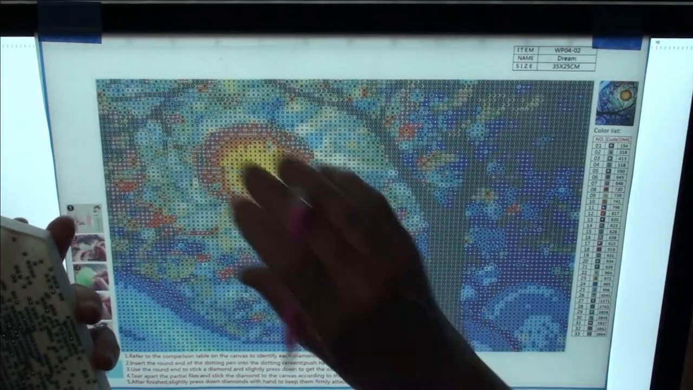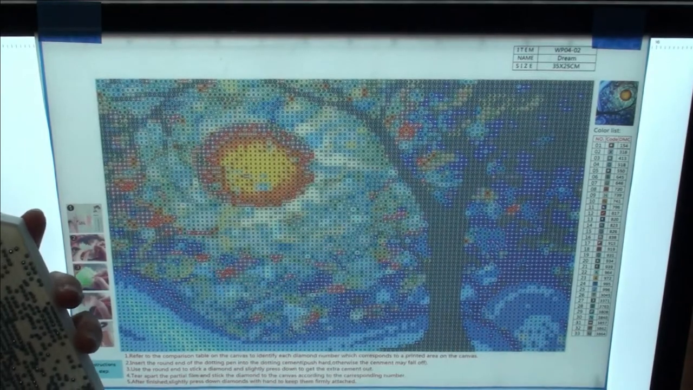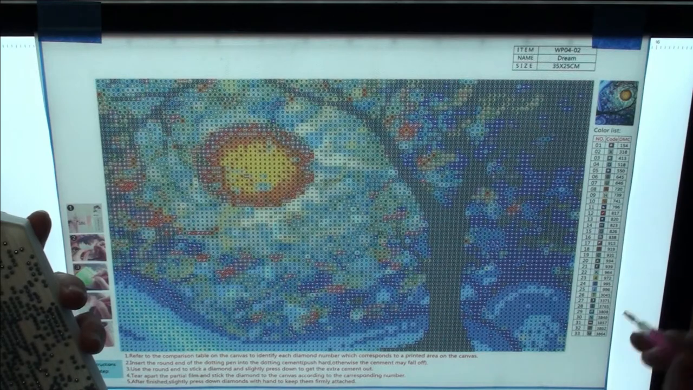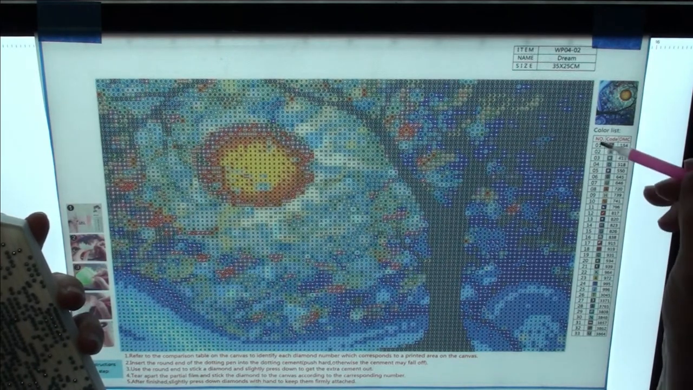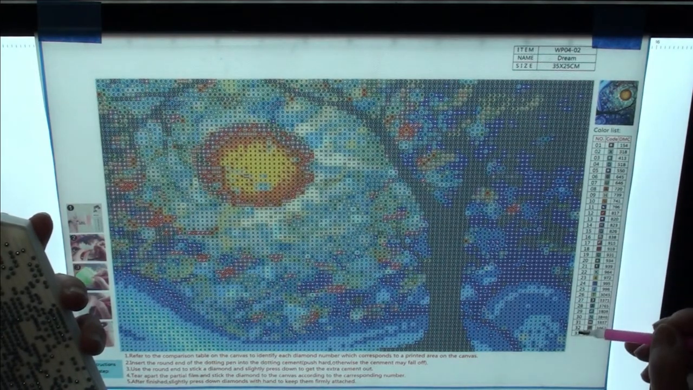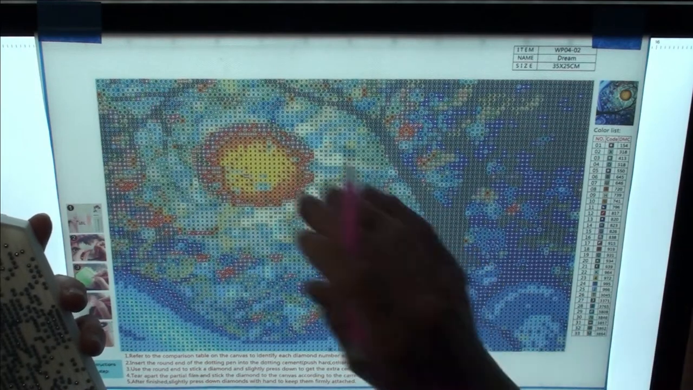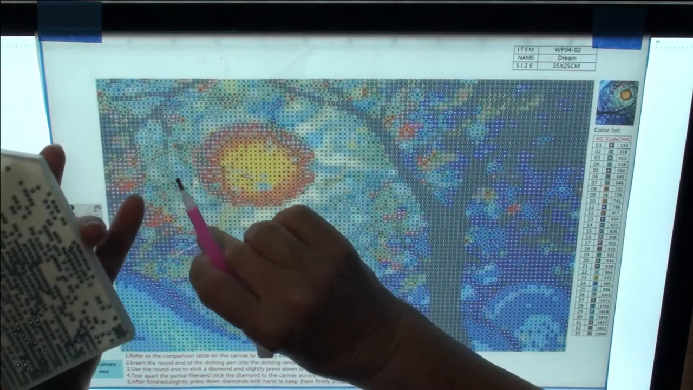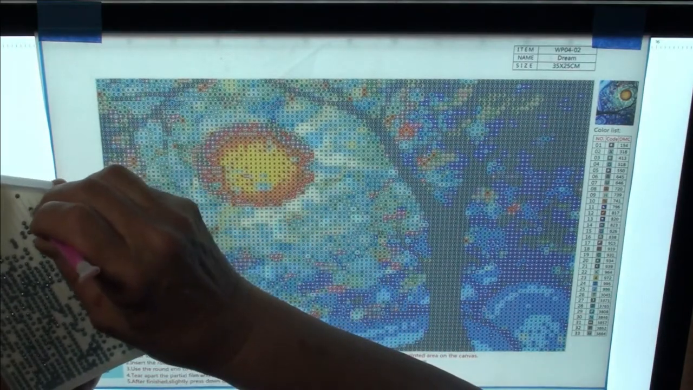Alrighty, you ready? It has a really good legend over here, I forgot to tell you that. With the DMC numerical order of the colors, and the canvas is really sticky. So, we're gonna get started right up here.